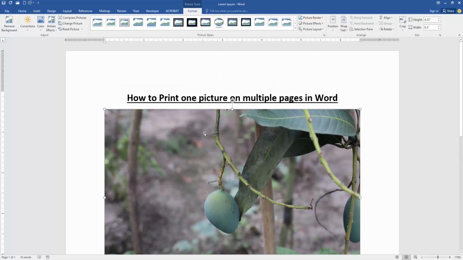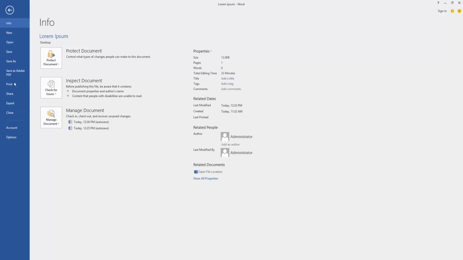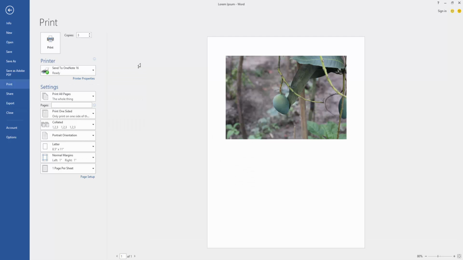Now we want to print this one picture on multiple pages. Go to the File menu, then click the Print option, and change the copies to multiple. Now I change it to 6. Now we want to print this one picture on 6 pages. Click the Print option and wait a moment to print out this picture.